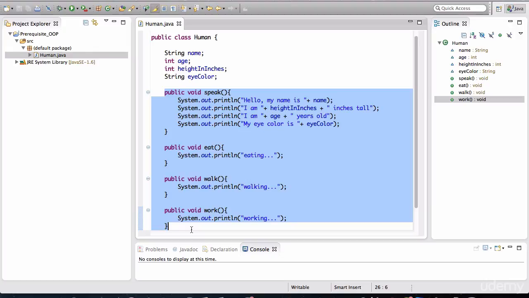And for that, we need to define a special method in this Java class. And that method is called the constructor. This special method is exactly what it sounds like. It provides a way to construct objects. And since this is a human class, it will help us create objects of type human. So let's define that method up here.